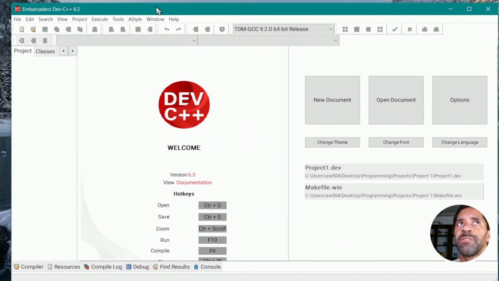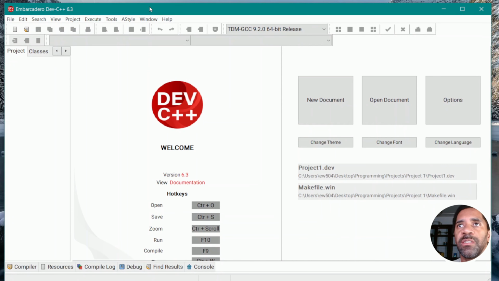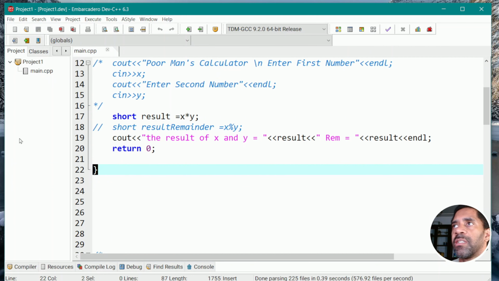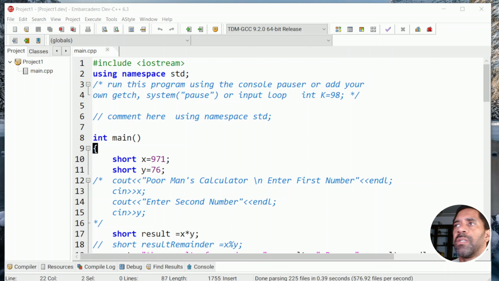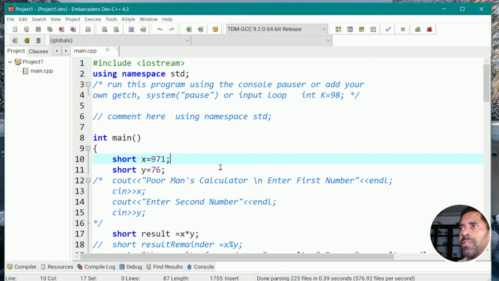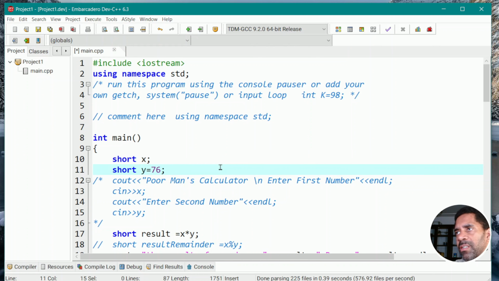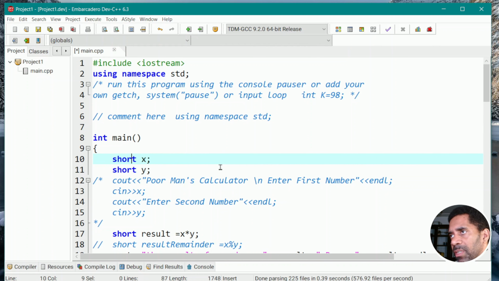So we start in Dev C++. Let me get it in place here. All right, so now let's open up our last program, our last project, and here it is. And we're going to start off by getting rid of all of the assignment values, and we're going to change our x and y to ints.